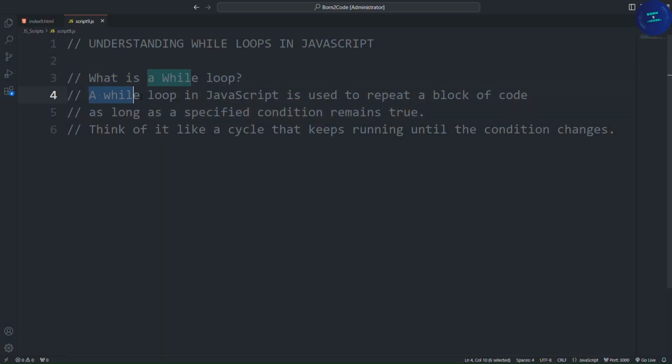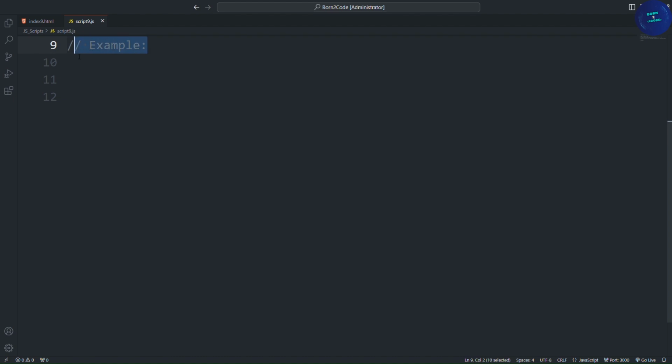A while loop in JavaScript is used to repeat a block of code as long as a specified condition remains true. Think of it like a cycle that keeps running until the condition changes. Let's see a simple example.